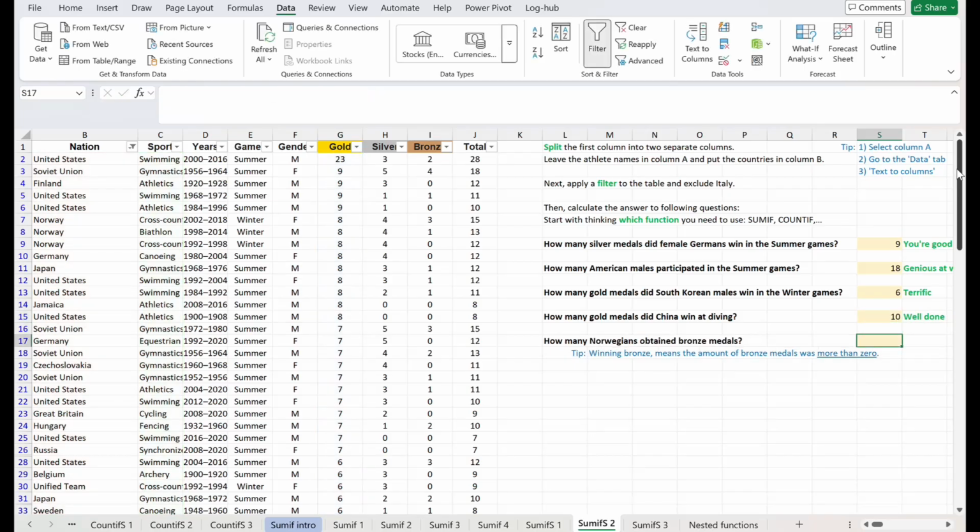Okay, good. Last question. How many Norwegians obtained bronze medals? So here you would think, okay, it's about bronze medals. We have to sum the amount of bronze medals, but that's not the question. The question is how many Norwegians? So how often do we see the word Norway here? Whenever this number is bigger than 0. That's this question translated into Excel language. So it's not summing, it's a COUNTIFS actually, because there are 2 criteria, Norwegian and bigger than 0.